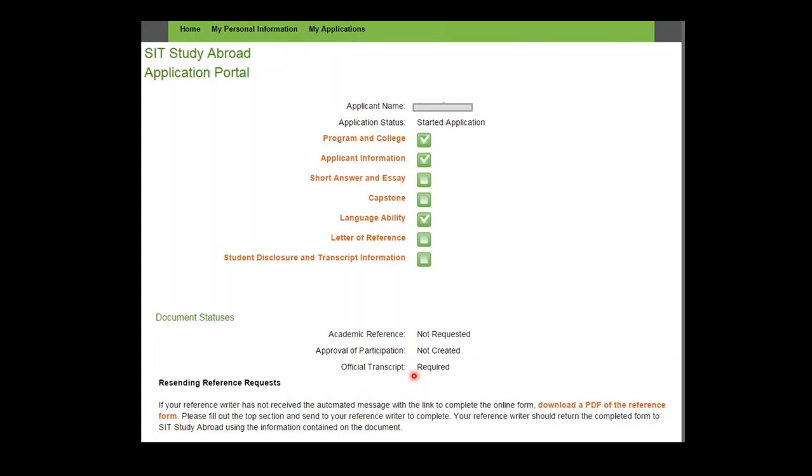Now, please be aware when things get turned into us here at SIT Study Abroad, we are a smaller office, so it may take 2 or 3 days after you have applied for things to show up as received or completed on your portal.